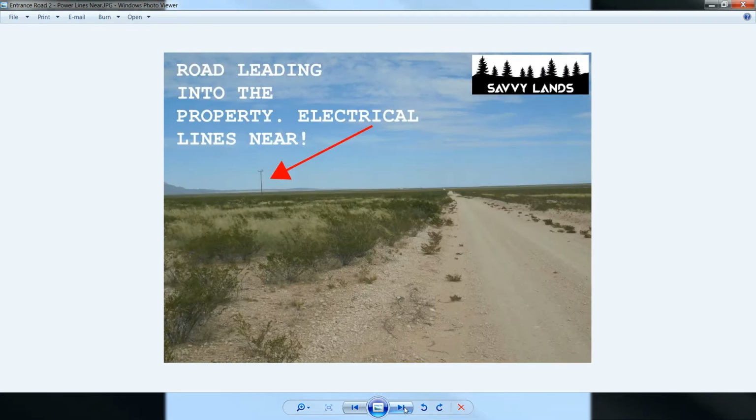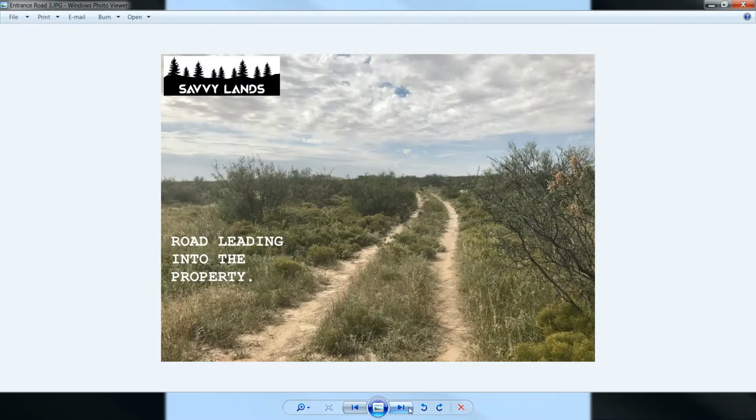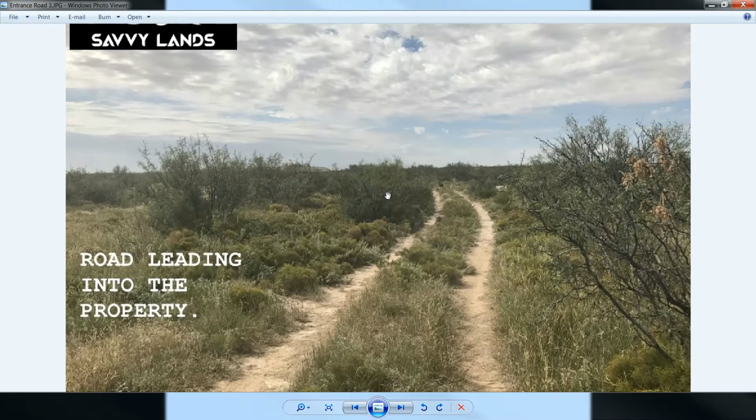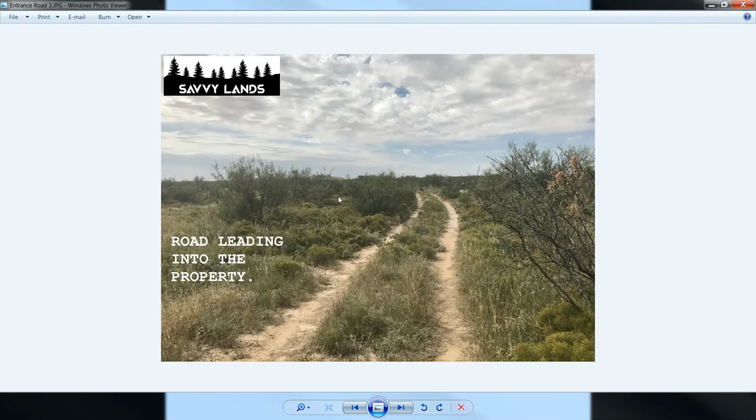Electric poles pretty close to the property, not too far away, which is good if you want electricity. The electricity is within a couple miles of the property, about 2 miles. Here's another photo. As you can see, the brush is pretty dense in some areas. This is good for getting wildlife to the area. It holds more moisture and grows more plants.